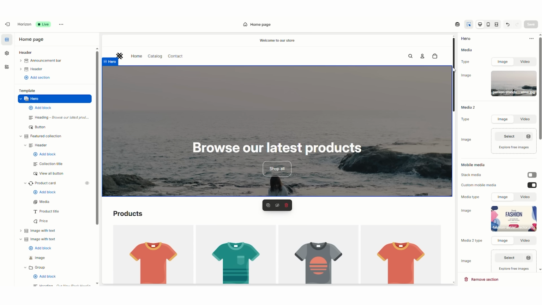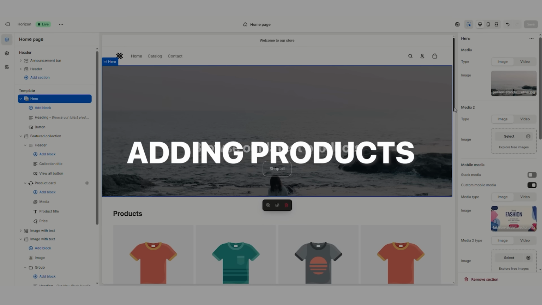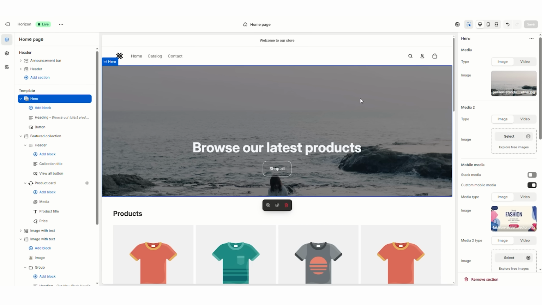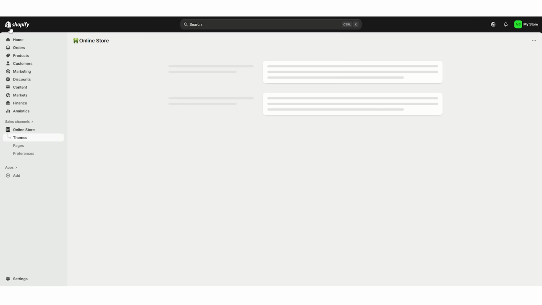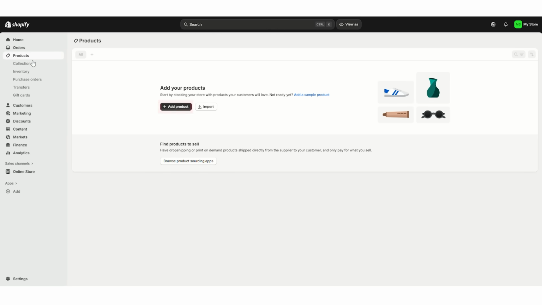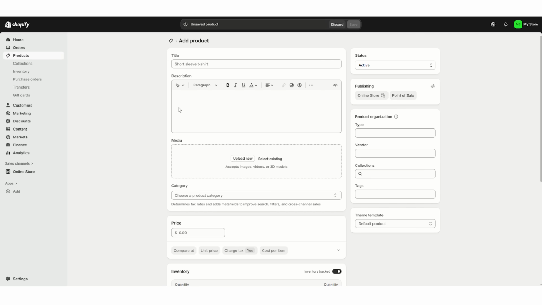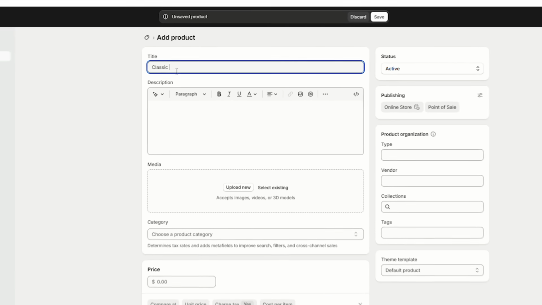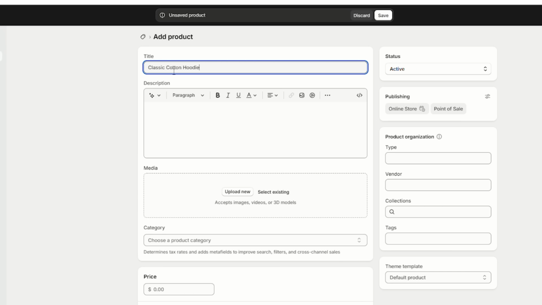Okay, so once we are done designing, let's go ahead and add a product to your store. So click on Exit up here to head back to your Shopify dashboard. Then from your dashboard, click on Products, then Add Product. Once you're on the new product page, the first thing you'll want to do is enter a product title. Then add your product description.